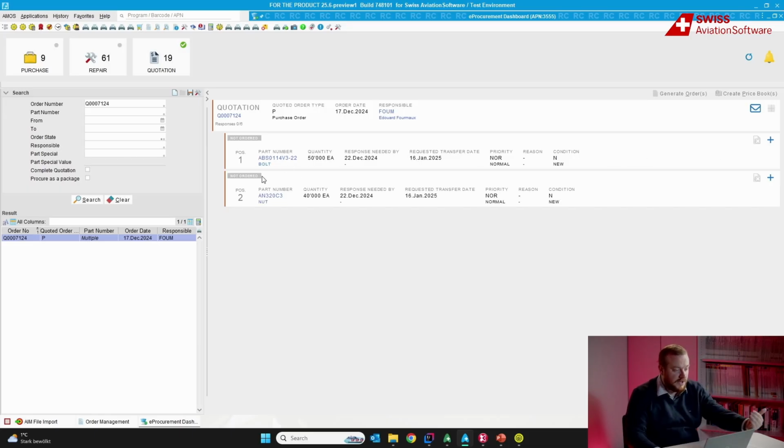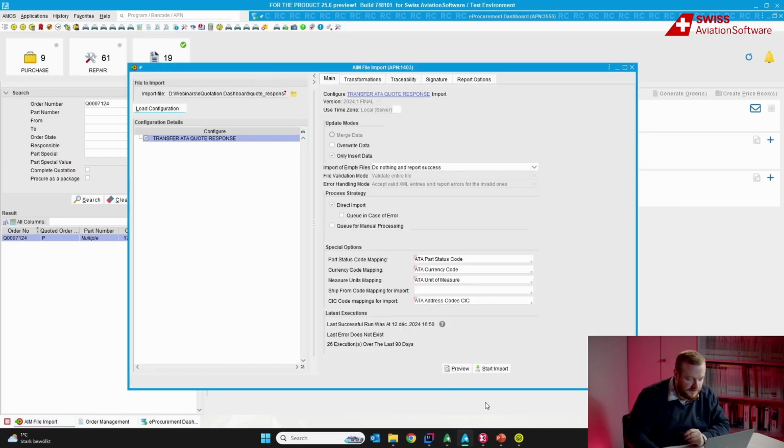So for the details, we have two positions again, two different part numbers, quantities. We have a summary of the response needed by, requested transfer date, priority, reason, and condition. So now I will simply simulate. So of course we don't have a live connection with Airbus and the other vendors. So I will simulate their answers are coming in with the M file import.